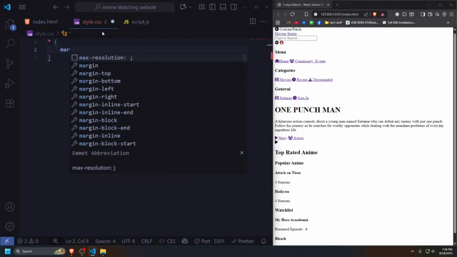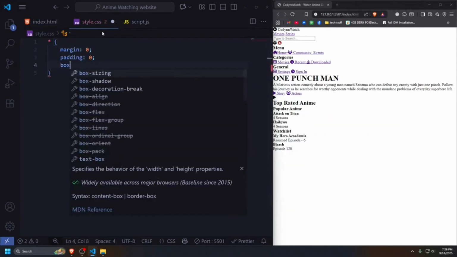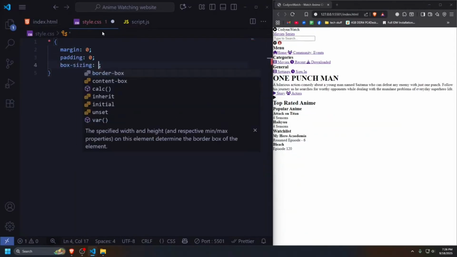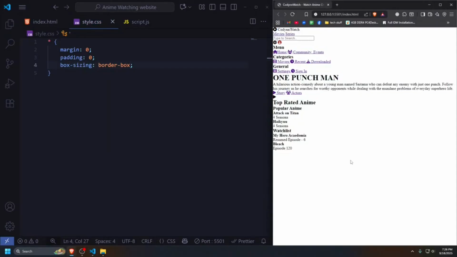So here I'm just gonna make first margin 0 and do padding 0 and do box sizing, set that to border box, just like that. That will basically remove all of the unnecessary paddings and margins.